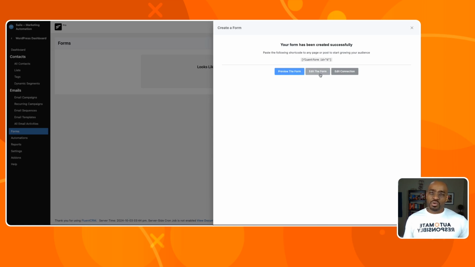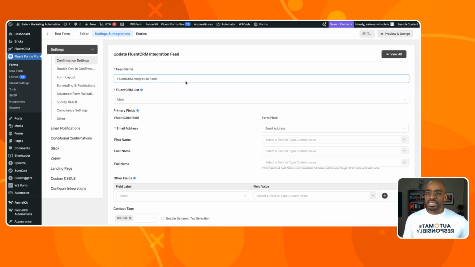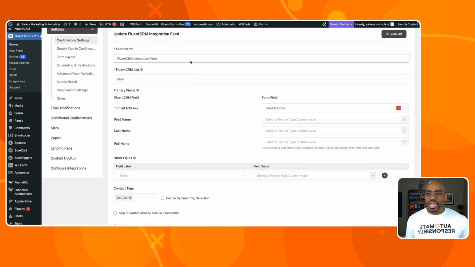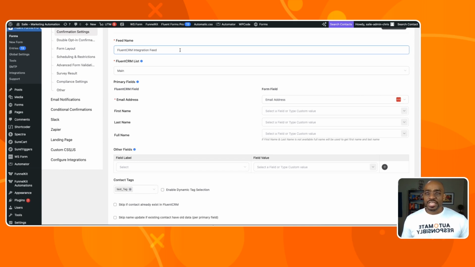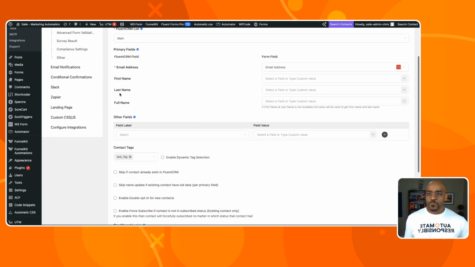Now, I'm not going to edit the form. You can go and make it look beautiful and all those. What I'm interested in is editing the connection. So here we have a connection, and we could change the name of it to the opt-in. We're mapping the fields the same way, right? Go down here, select.